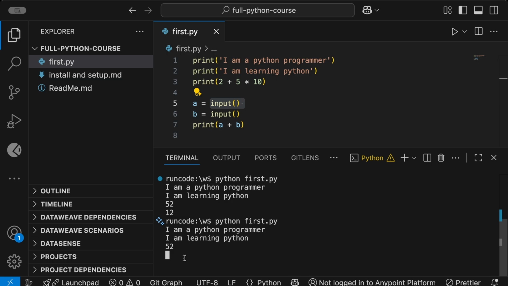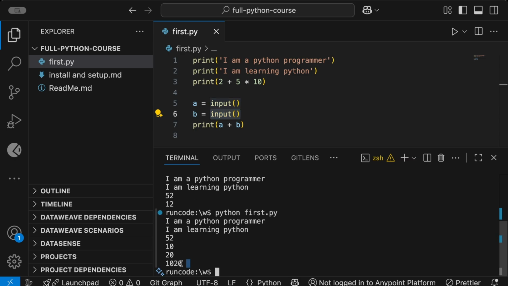Now let us provide an input as 10, enter. I provided the input, hit enter, and now it is again asking me an input. So let us make it as 20 and hit enter, and now you will see an output as 1020. I know this was not expected. You were expecting 30, right?